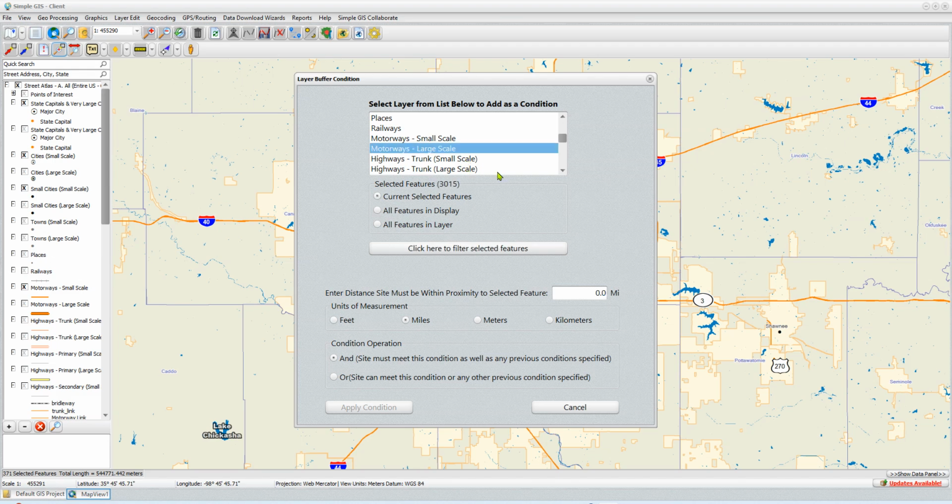I'm going to select the motorways layer. If you already have some features selected, it will tell you what those features are. If you've pre-selected some features that you want to run the analysis around, you could select that option. Or you can select all features in your current map display just by clicking this radio option. Or if you wanted to run this analysis on all features in this particular layer, you could select that option as well. I'm just going to use all of the features in my current display that I'm viewing.